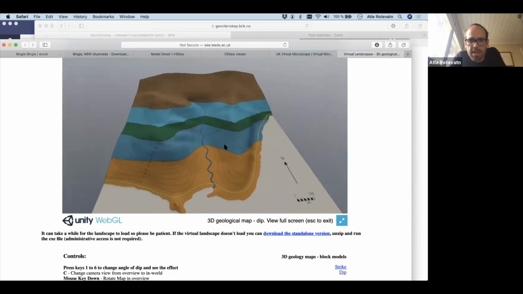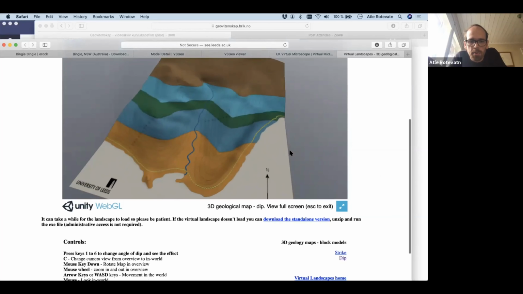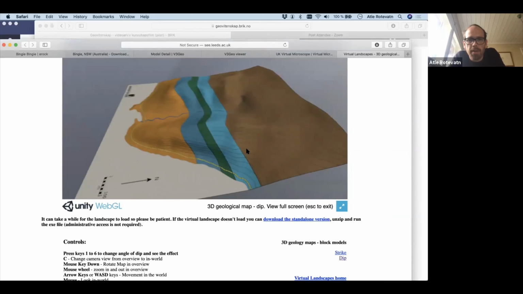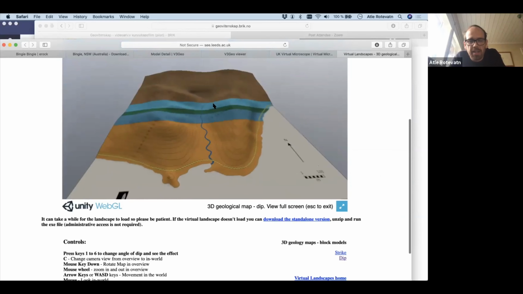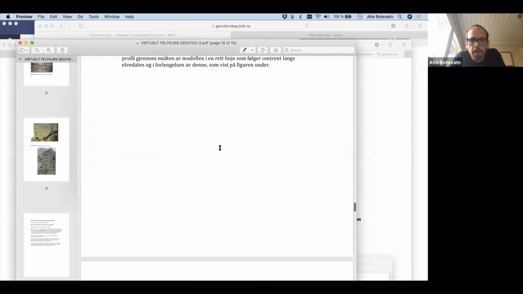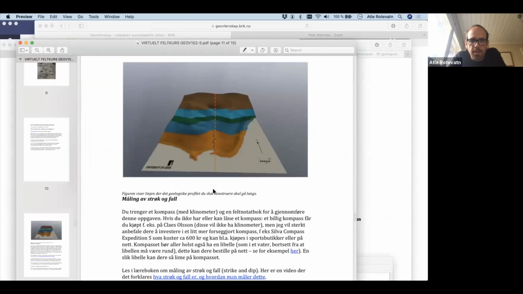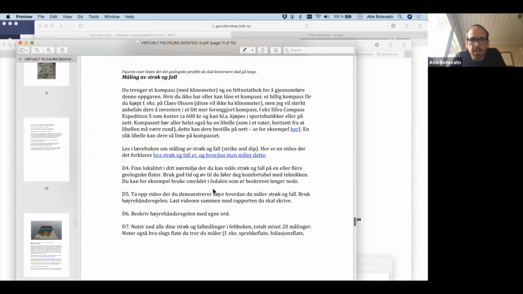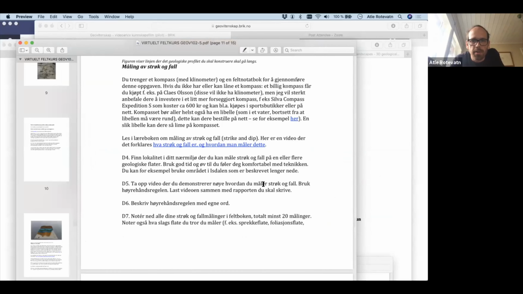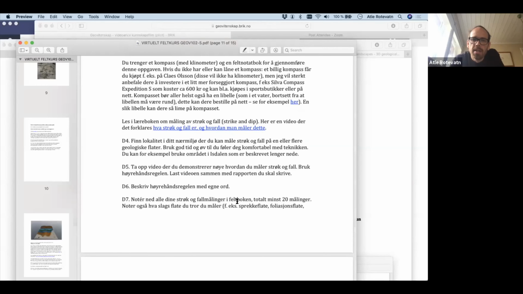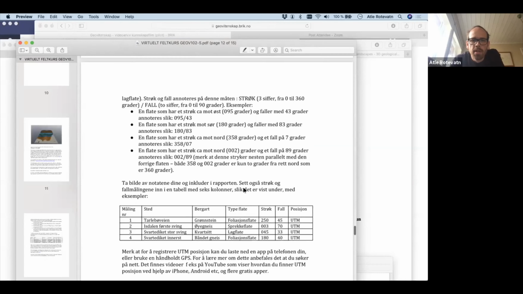And then they're tasked with pushing the button 4, which gives this dip right here, and then to make a geological profile along this little valley here, as we can see along this line here. And then they're also sent into the field to do a bit of independent field work to measure strikes and dips and so on. So that we have a video showing how to measure strike and dip, and they're sent out in the environment around them to measure strikes and dips.